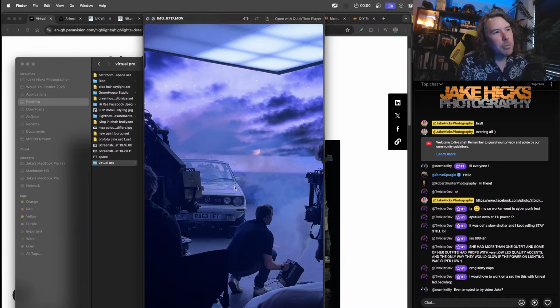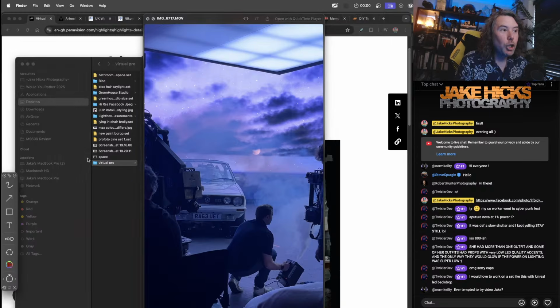What's interesting about some of these more modern LED walls now is that they're all modular. What I mean by that is they're all made up of panels, right? So at the back here, it's not just one massive screen. They're all made up of panels, right?